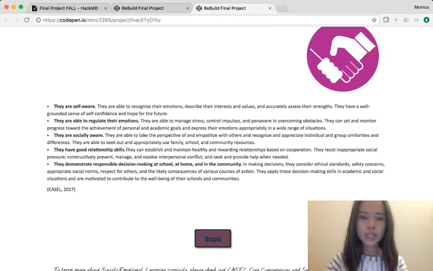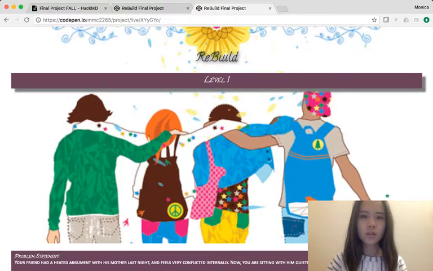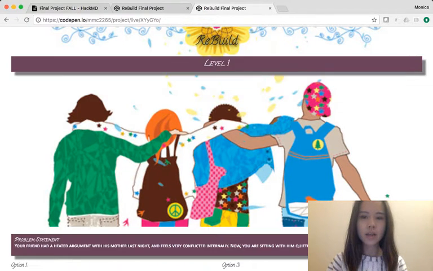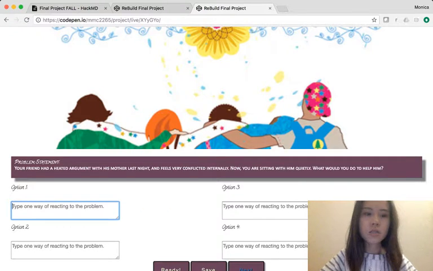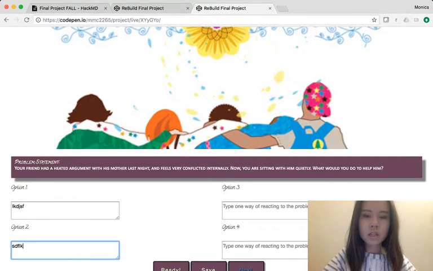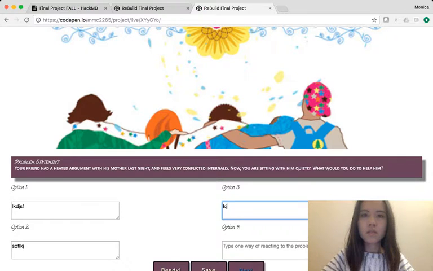So the next page will lead us to level 1. There would be a problem statement, and the teacher would be able to type in her responses to these problem statements to make the problem statement and the class and the options as culturally relevant as possible. So these are customizable options.